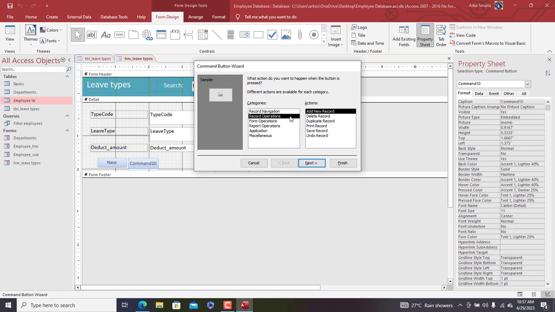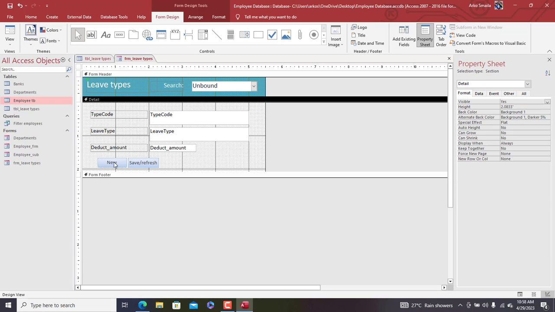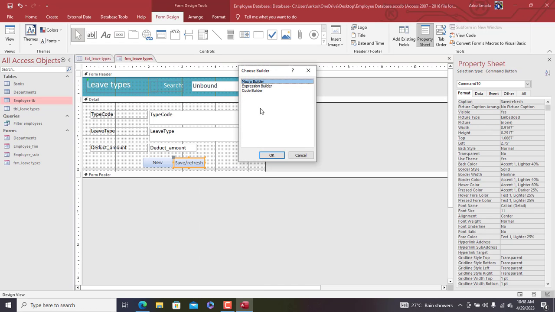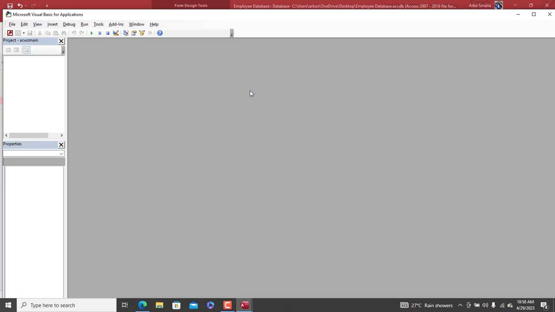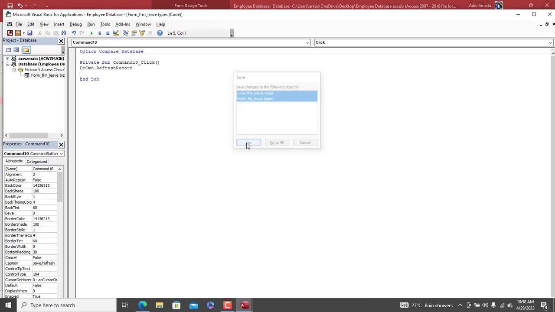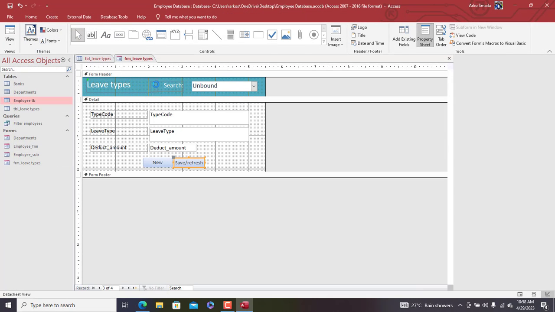So record operations, in fact this one I'll actually cancel it. I'm going to type in my own codes. I will say save or refresh. So this one is going to be save or refresh. So right click, build events, code builder, and we will say do cmd dot refresh. This is a very simple macro, a very simple VBA code that will actually save or refresh the entire form for us. So let's go.